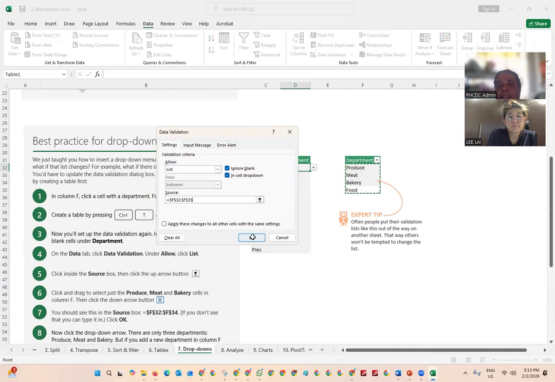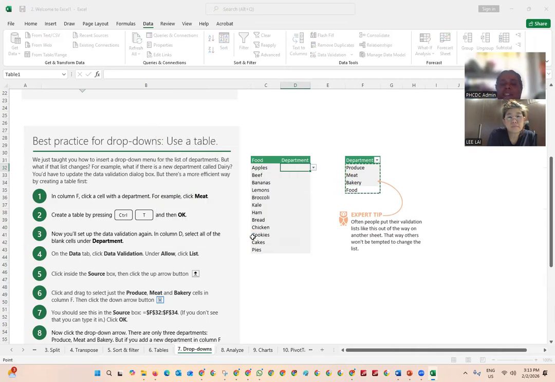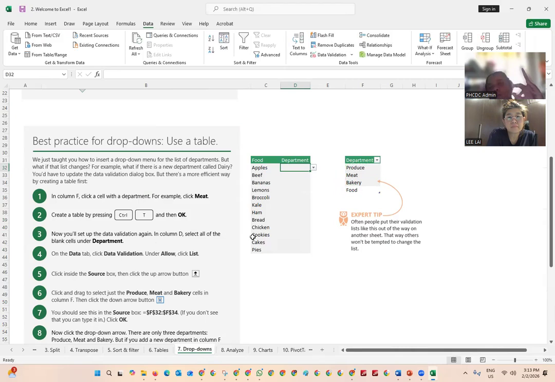Click OK button, that's it. Even you can define one more name manager as well. Okay, let me do Control Z, I don't want to convert the table. So now I return back to the original position.